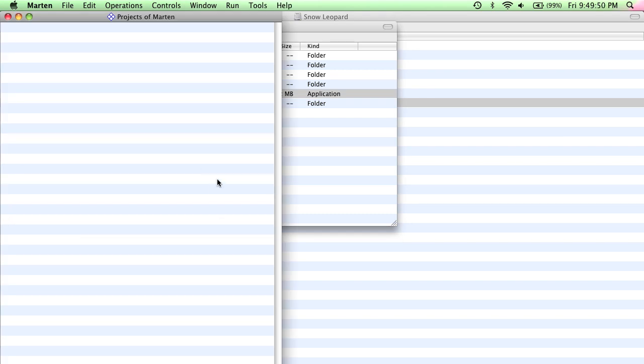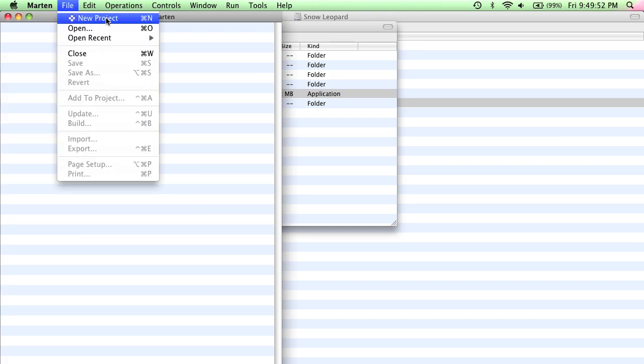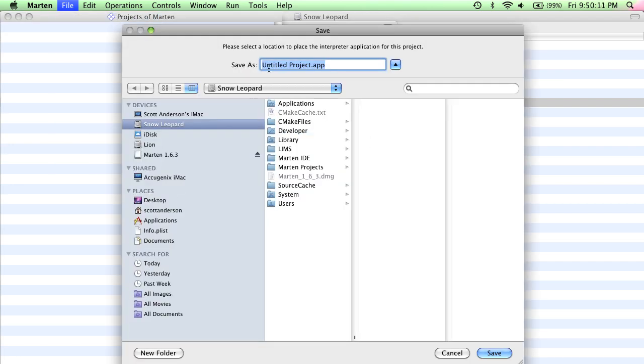You've got nothing going on at the start, so let's create a new project. Marten is an unusual development environment in that the very first thing you will create when you create a new project is actually your running application. We'll see that in action right now, but I'm just giving you a heads up. Be ready for it. We select New Project and it immediately says, where do you want to put the interpreter application? And this will turn out to be your running applications, which we'll call Hello.